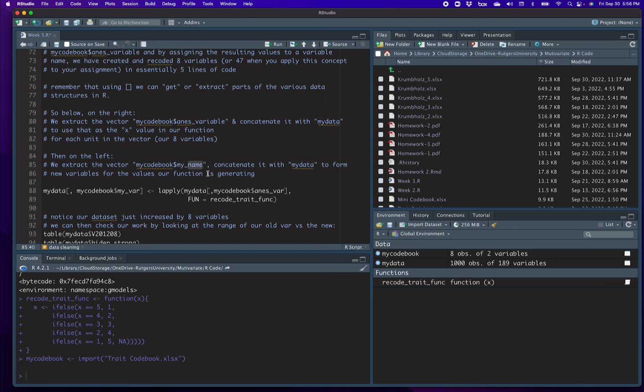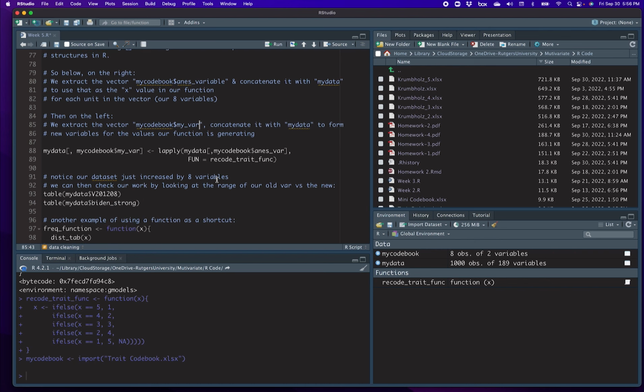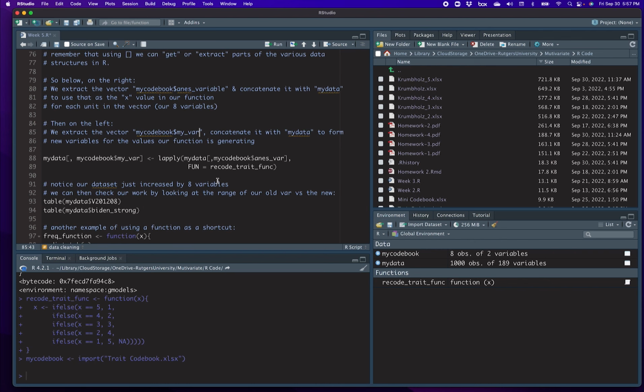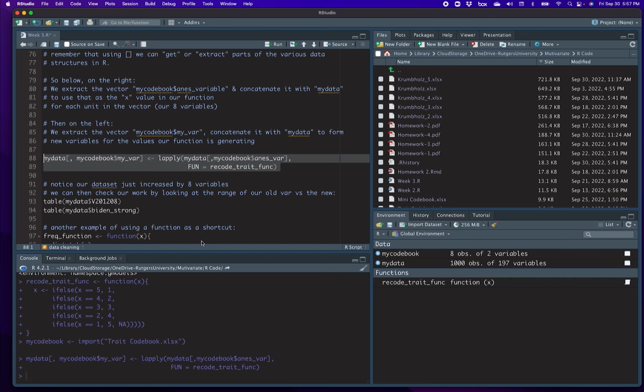I changed some of these as I was switching this from the feeling thermometers to the trait variables. So if you run this, it's going to apply this function to this whole vector. And see our variables just increased by 8. Went from 189 to 197.